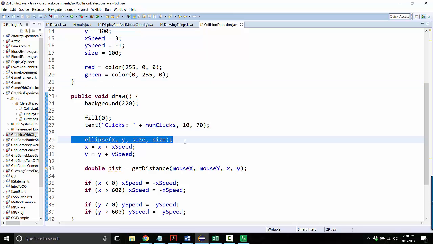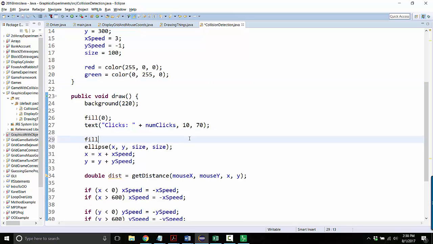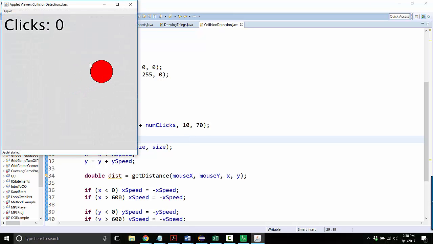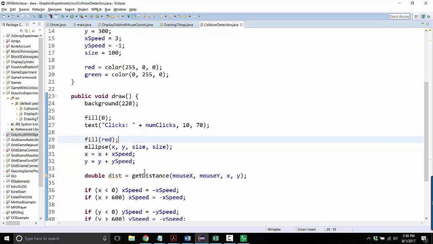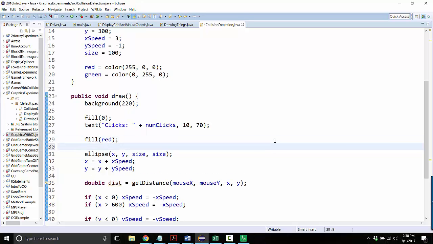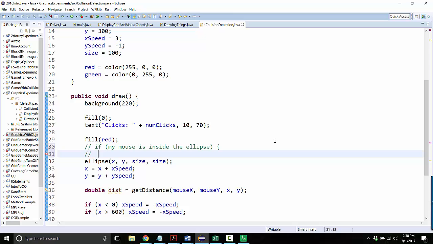So here's where I draw my ellipse. So if, for example, I said fill red right before I draw my ellipse, now I've got this snazzy red ellipse. So what I want to have happen is I want the ellipse to color green if my mouse is inside it. So let's add an if statement. I'll say if, now I need to think, well here let's write this as a comment first. I'll say like if my mouse is inside the ellipse, then what I want to do is fill with the green color instead.